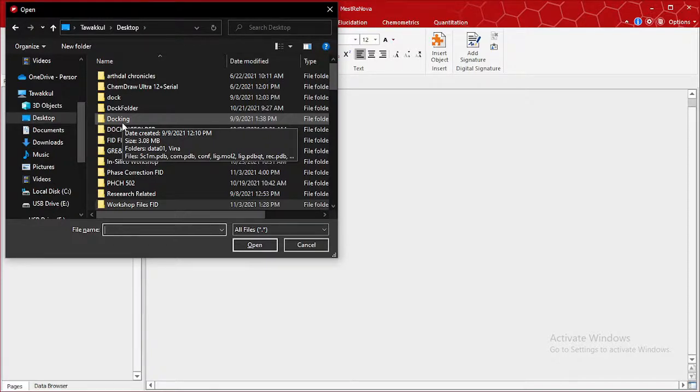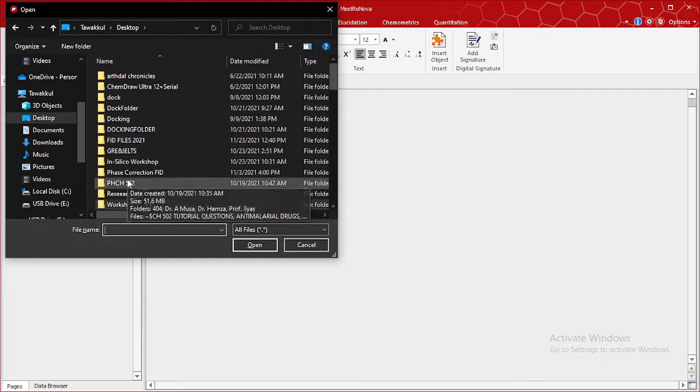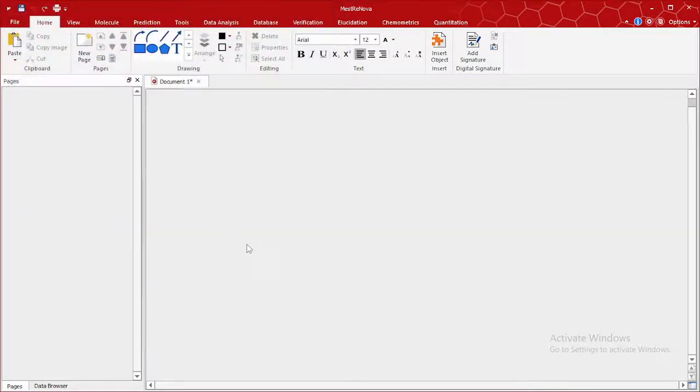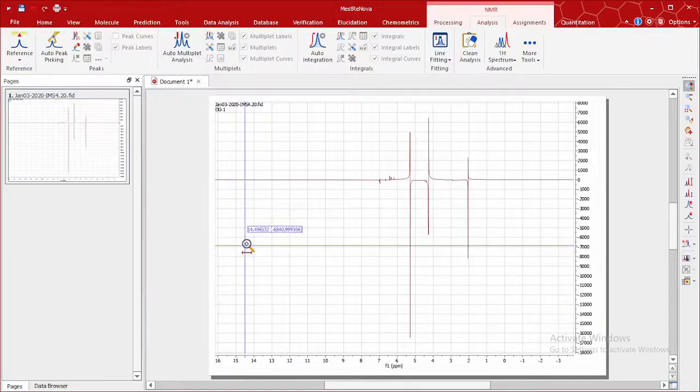So let's navigate to our phase correction FID, an FID file that has a phase correction issue. As you can see, I've opened the FID file after my command. I navigated to the folder that is having the FID file. I double click on it, then it opens.